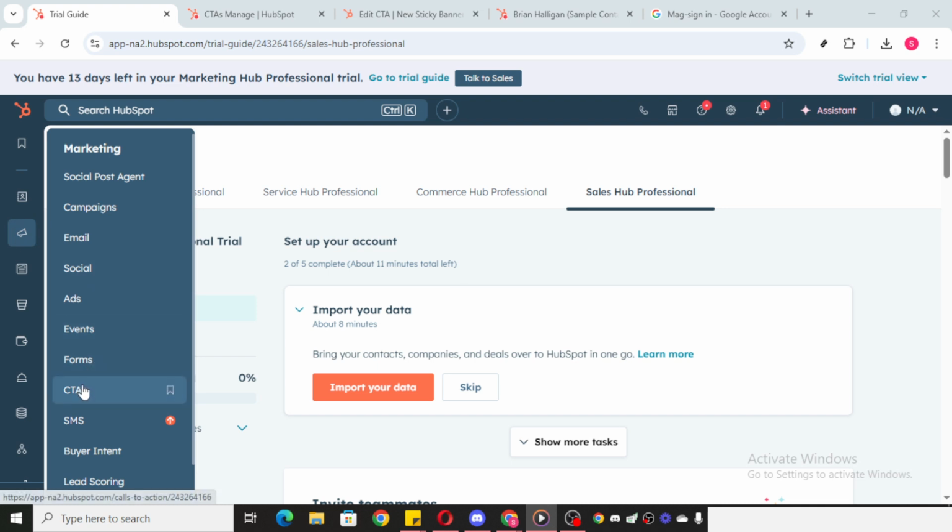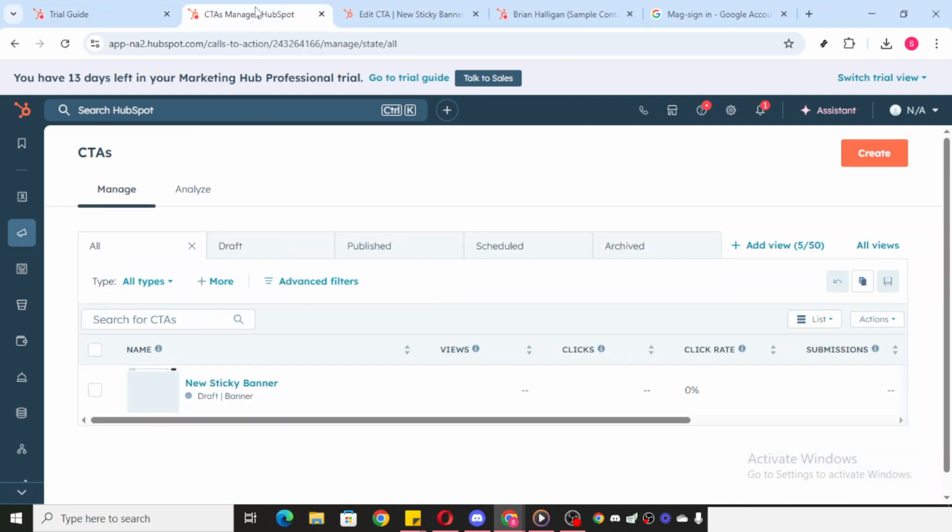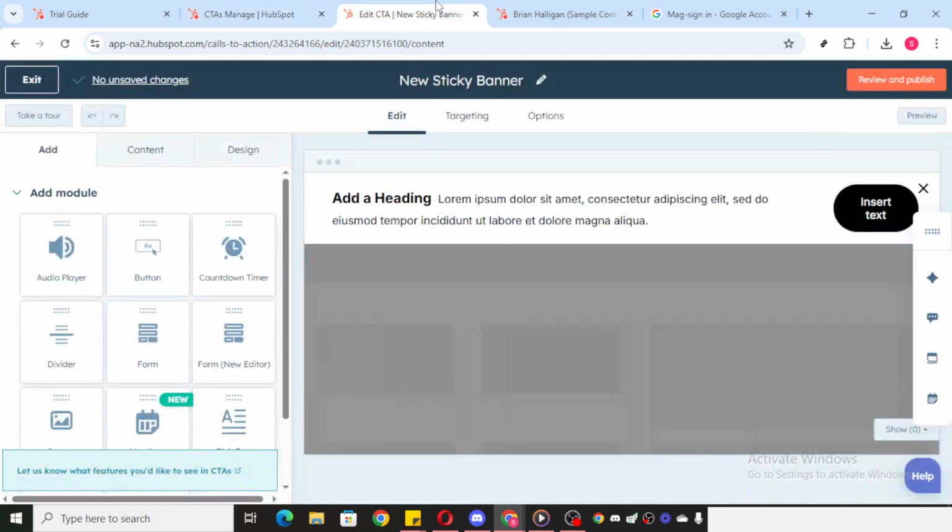Next, locate the CTA or call to action function. This tool plays a fundamental role in encouraging your website visitors to engage further with your content. Once you find it, click CTA and then move forward by hitting Create. This will take you to the section where you can start customizing your pop-up form to suit your specific needs.